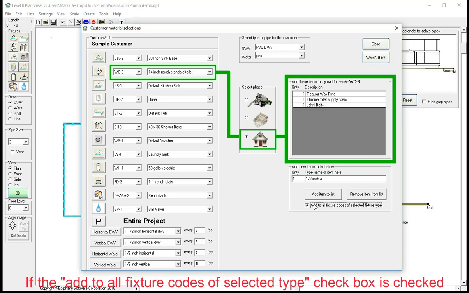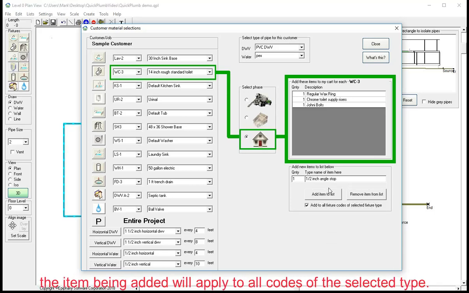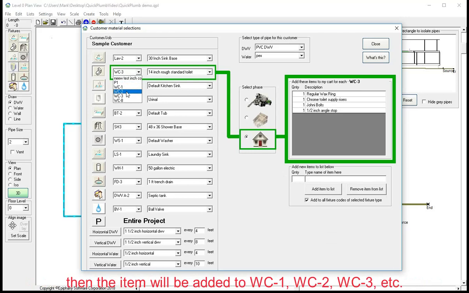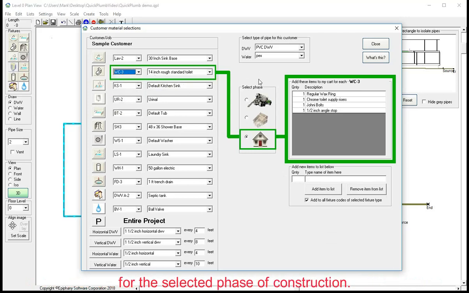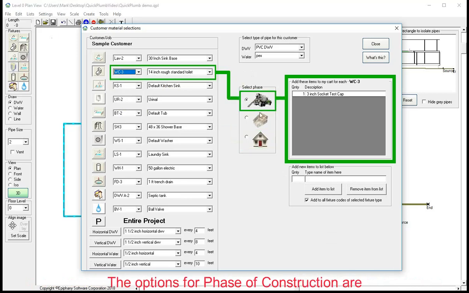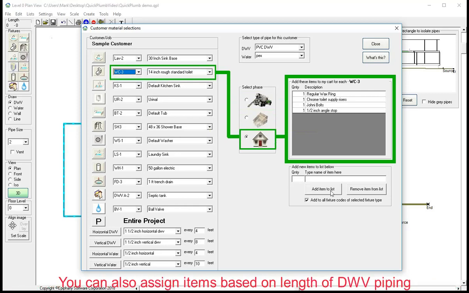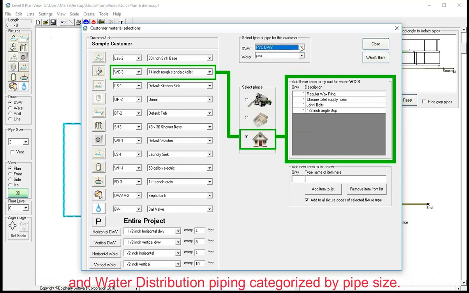If the Add to all fixture codes of selected type checkbox is checked, the item being added will apply to all codes of the selected type. For instance, if the green square is over toilets, then the item will be added to WC1, WC2, WC3, etc. for the selected phase of construction. The options for phase of construction are slab, under concrete, top out or rough in above concrete, and final trim out. You can also assign items based on length of DWV piping and water distribution piping categorized by pipe size.